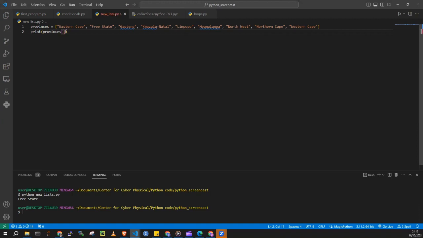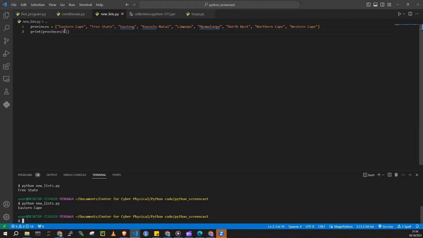If I want to get the first item, remember, I put in 0, I will get Eastern Cape. If I want to get the last item, I said n minus 1, and we have 9 minus 1 is 8. Now, Python allows you to do something fancy.